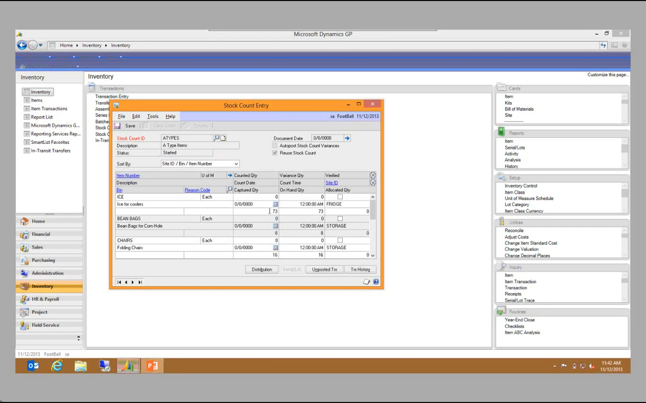If I know that I have 73 eaches, so whatever my unit of measure for ice is, it could be a bag would be my each, I can type in 73. And it'll choose this verified box for me. I have no variance because I know that I have all the ice that I think I have.